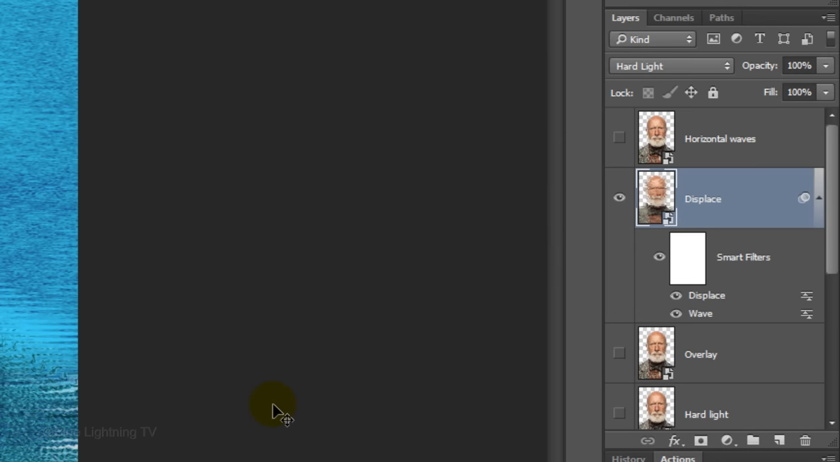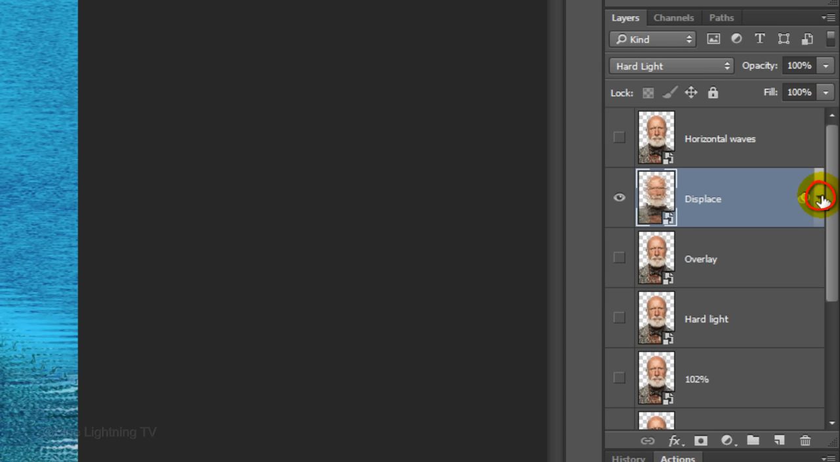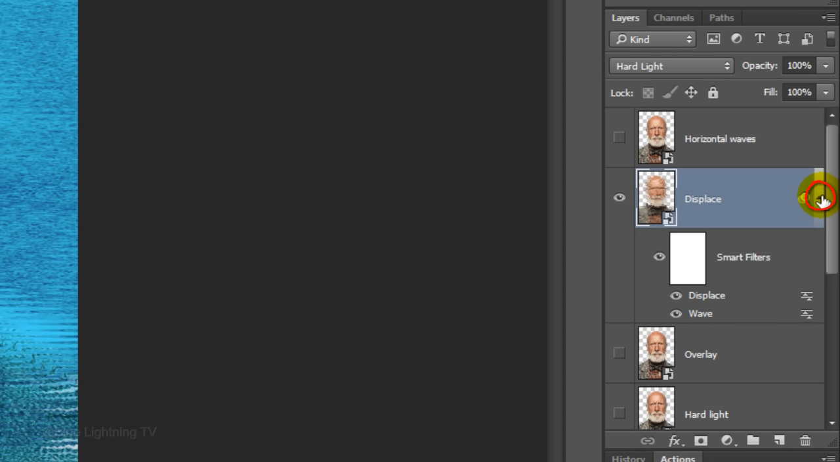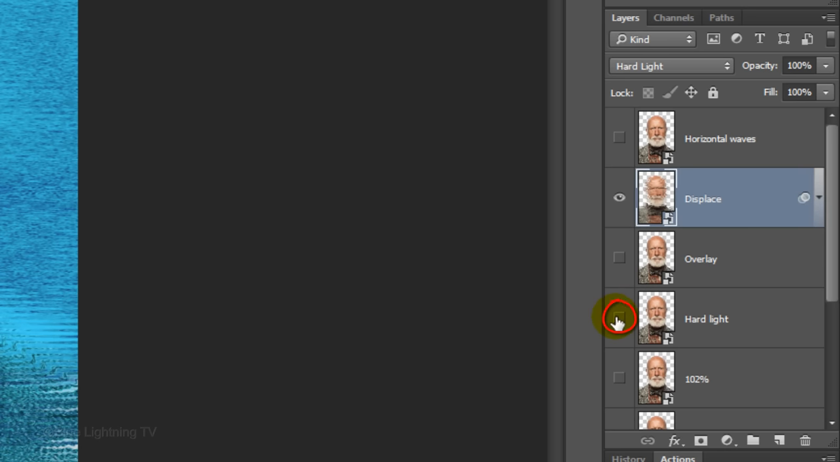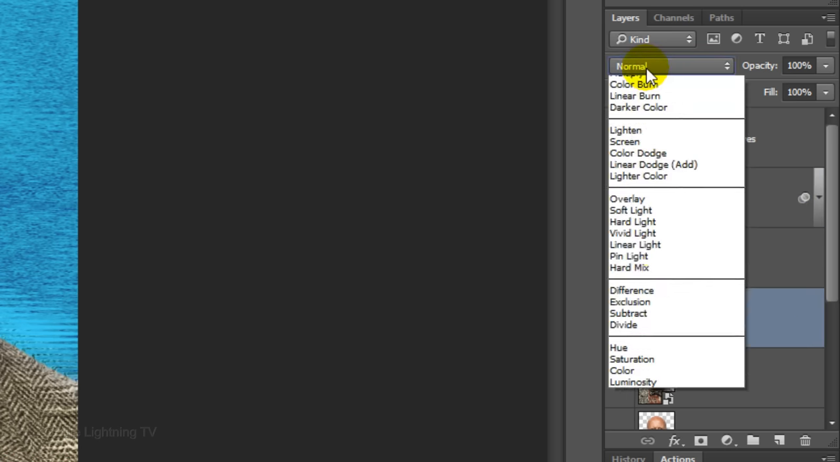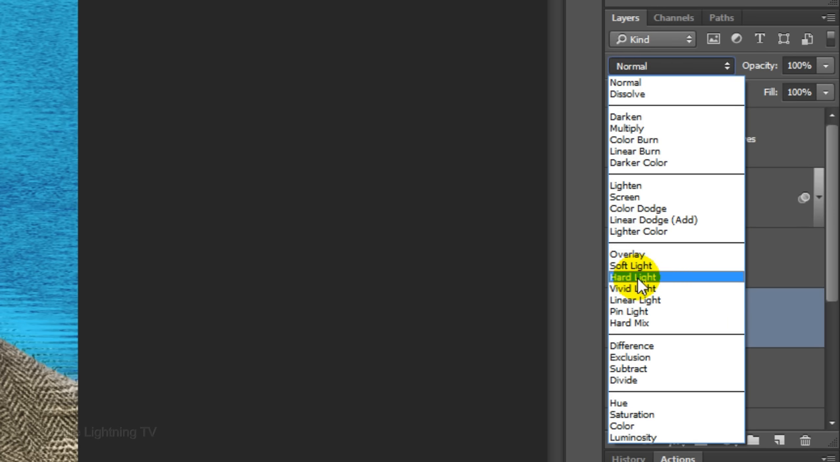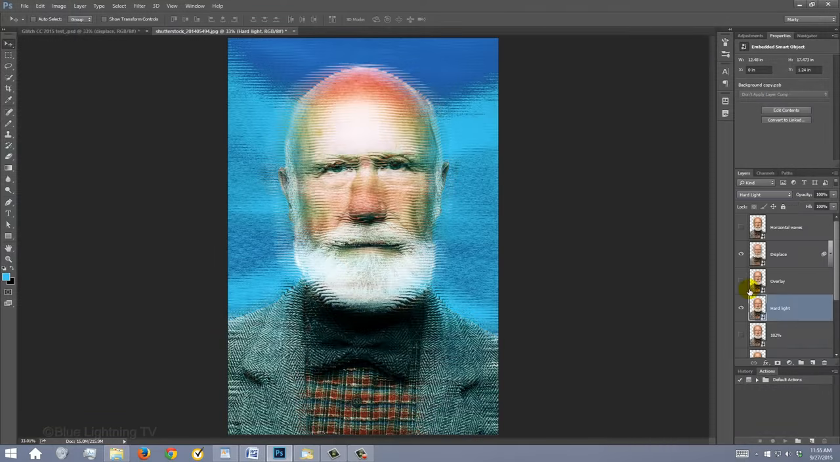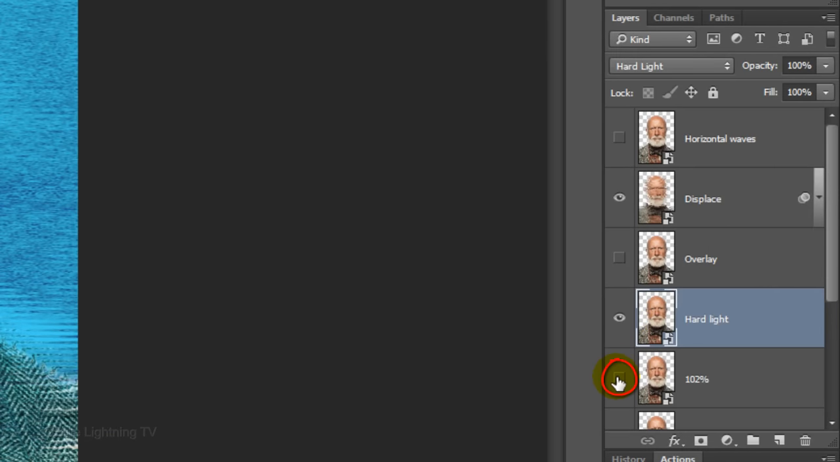To save space in the Layers panel, click the small arrowhead icon to collapse the effects. To see them again, just click back on the arrowhead. Make your hard light layer visible and active. Change its blend mode to hard light. Make the 102% layer visible and active.